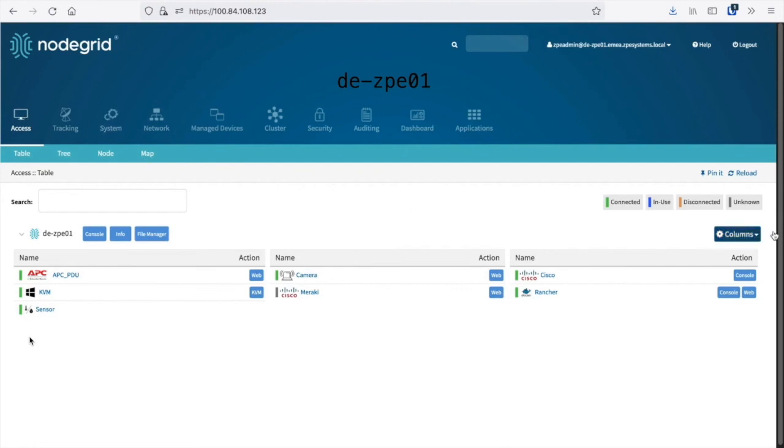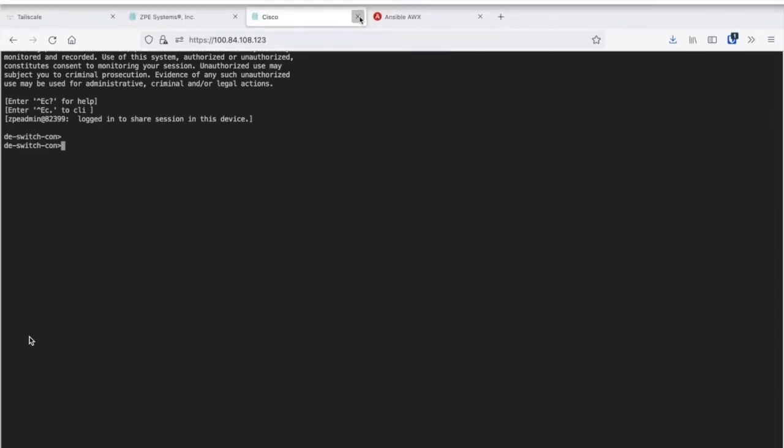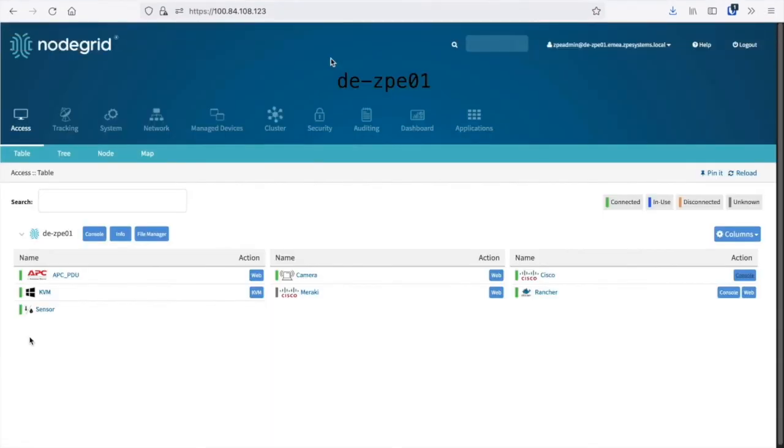Let me now show you briefly that you really have access to the target devices by opening up a console session to the Cisco switch. As you can see, using Ansible Tower or AWX in this instance really made it easy to push an entire configuration and to manage a Nodegrid in a really simple and consistent manner.